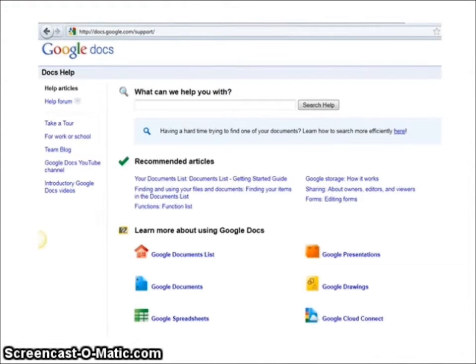And that is an overview of the Google Document suite of tools. For further information or help, please check out docs.google.com/support.